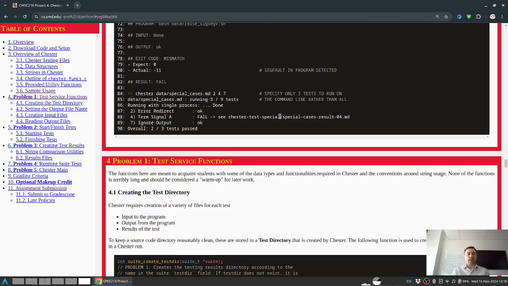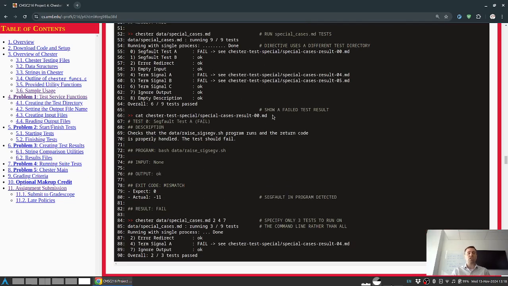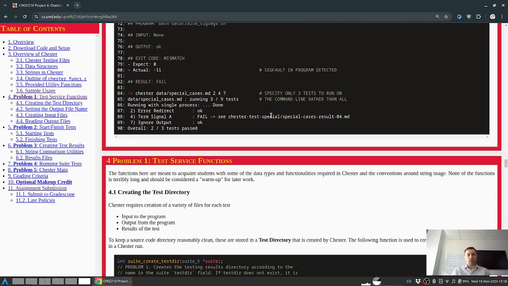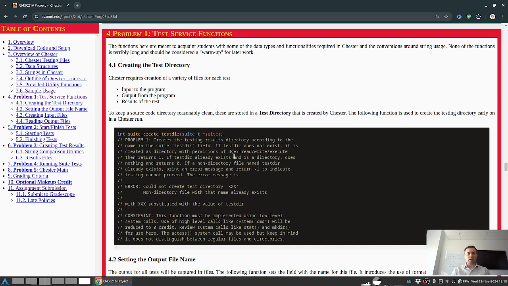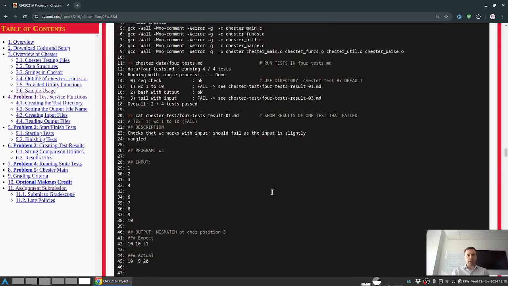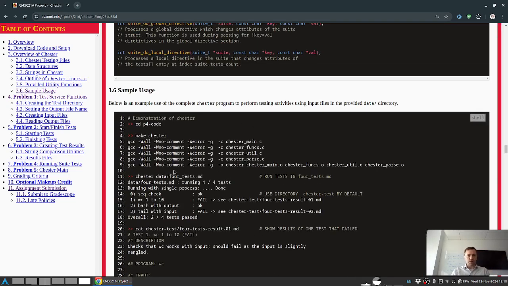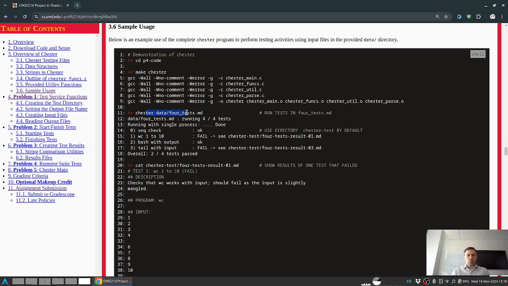But this is a nice sort of synopsis of what Chester's capabilities are out of the box, or when it's finished should be. So the first problem primarily concerns getting acquainted with some of these data structures and creating just a little bit of infrastructure using some system calls to do some setup. So the first function, for instance, is associated with creating the testing directory. If you look back up here at a run of Chester, so the make, and then I'll run this for test business, then you'll see for this for tests, there's some intentional failures here.